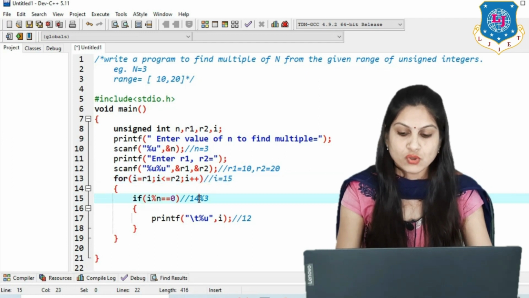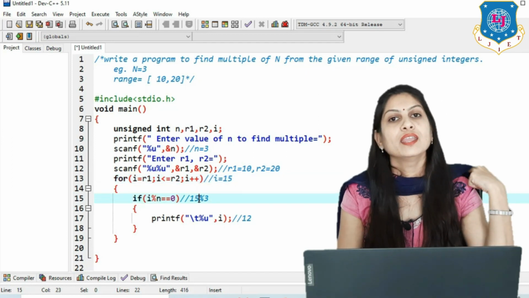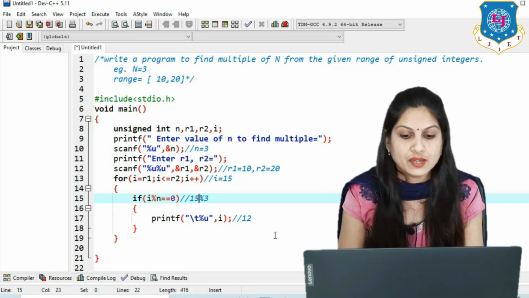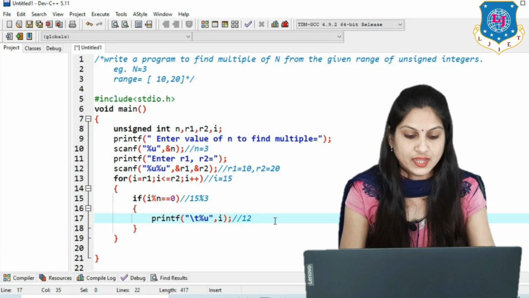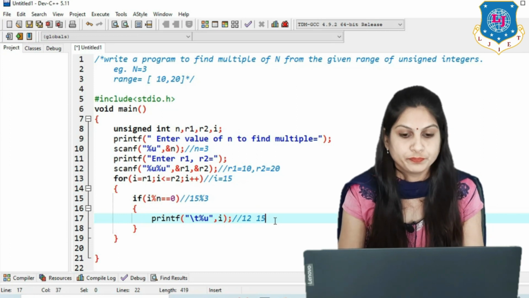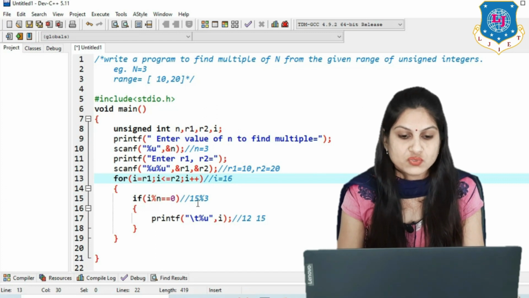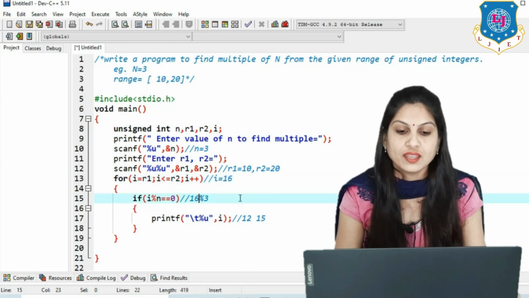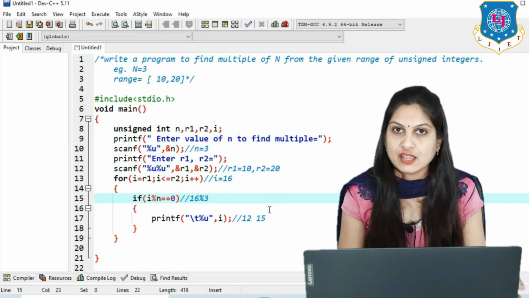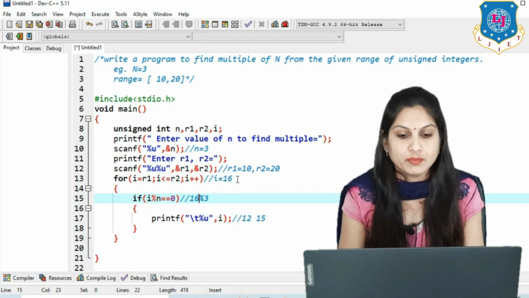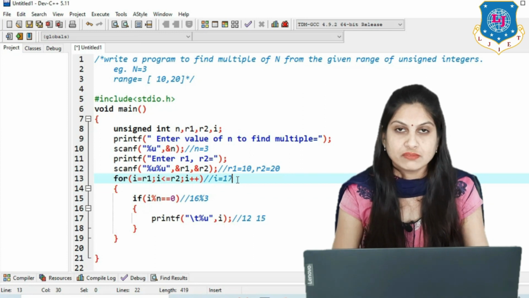Now for 15 modulo by 3, we are getting 0 value. So it goes inside that condition and prints the second value of I, that is 15. Then again our I will be incremented, that is 16. Now 16 modulo by 3, you are getting not 0 value. So printf will not be executed because the condition is false, and I will be incremented to 17.